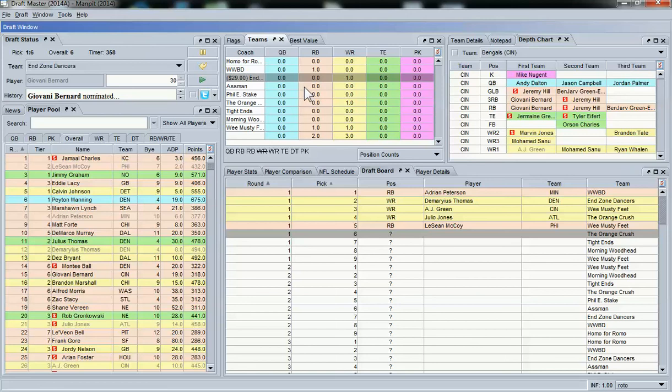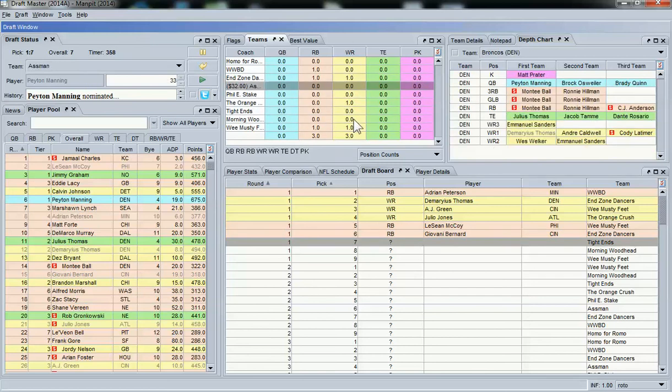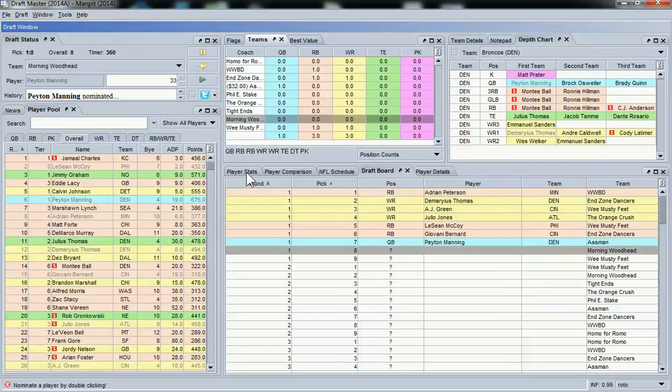I can look here, and I can see what each team has spent, and how much they are, what positions they have. So this is handy also. In any case, I think that might be enough to get you started.